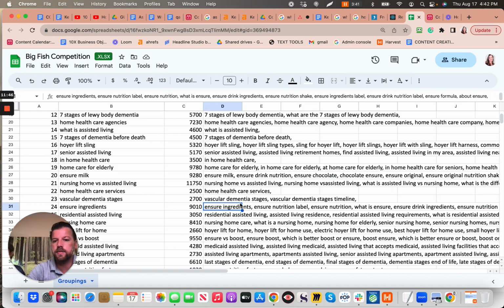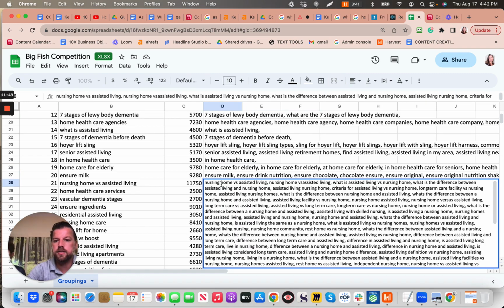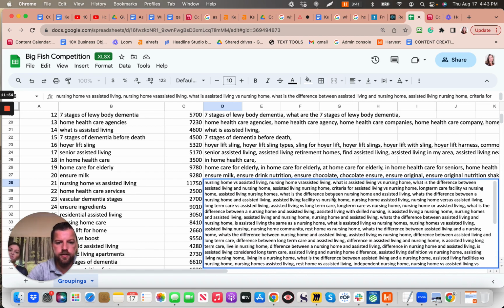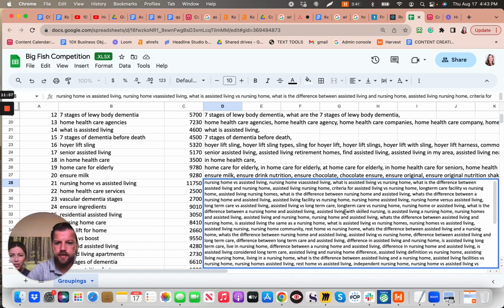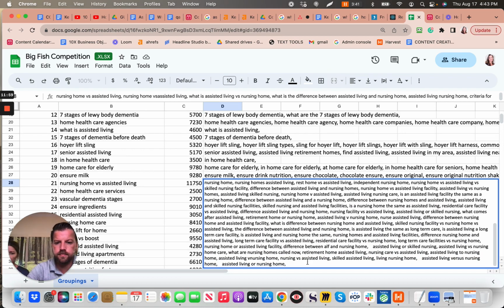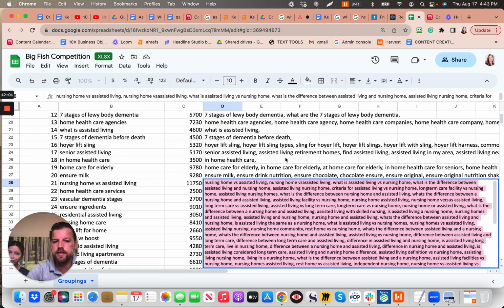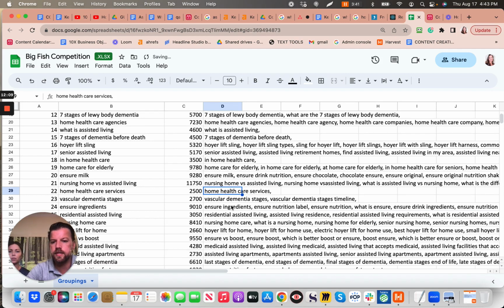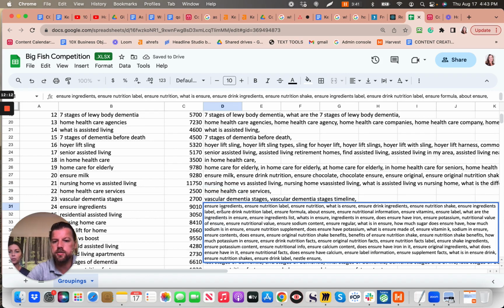Ensure supplements, nursing home versus assisted living. Boy, there's a whole lot in here. We already have articles very similar to that. So if we have some very similar to here already, let's just keep these top 10 here. Okay, top 15 or so. Ensure ingredients, ensure, there's what is ensure, ingredients, does ensure have iron. We'll let the writer choose their top 10 of these.